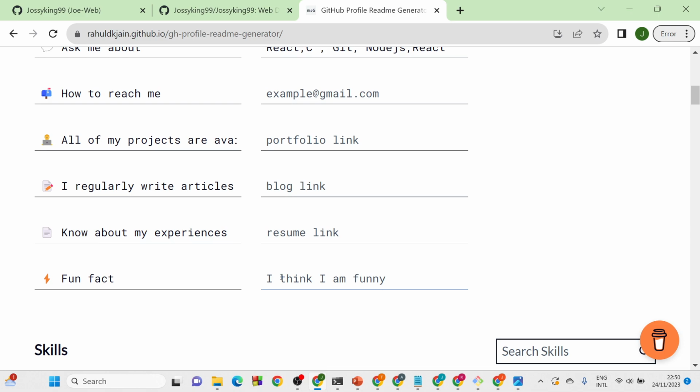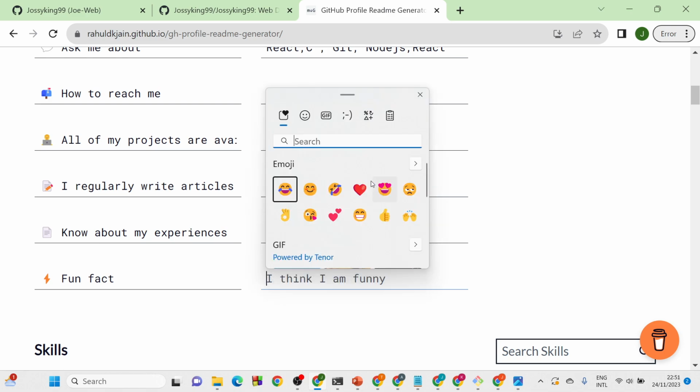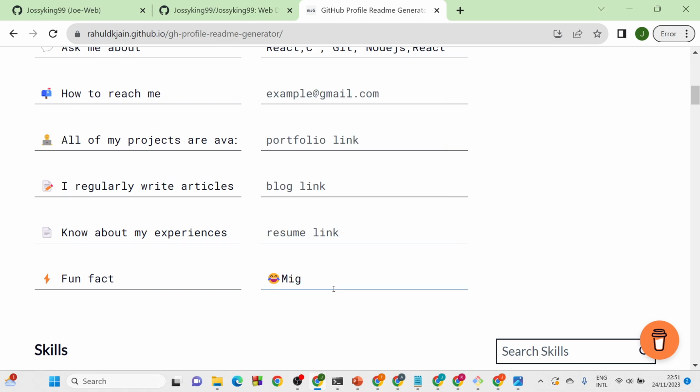So let me first add an emoji. You right click, you see this emoji here. So you click on any one you want. Let me just click on this laughing one. All right. Let's say midnight programmer, or programmers write code at midnight. All right, so that's a fun fact. I'll just leave it at that.